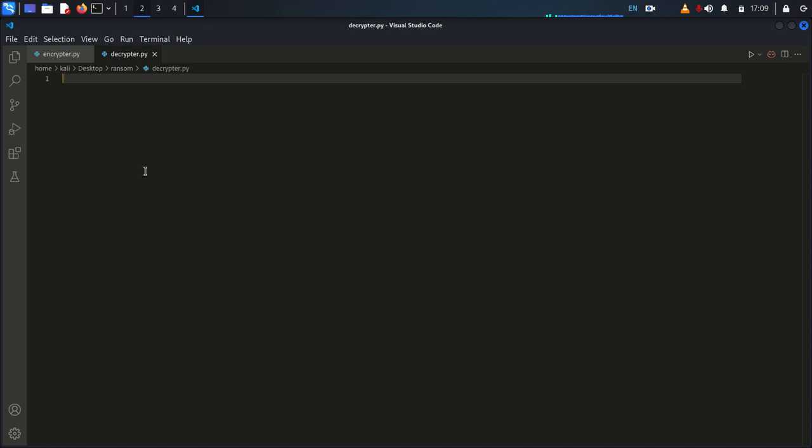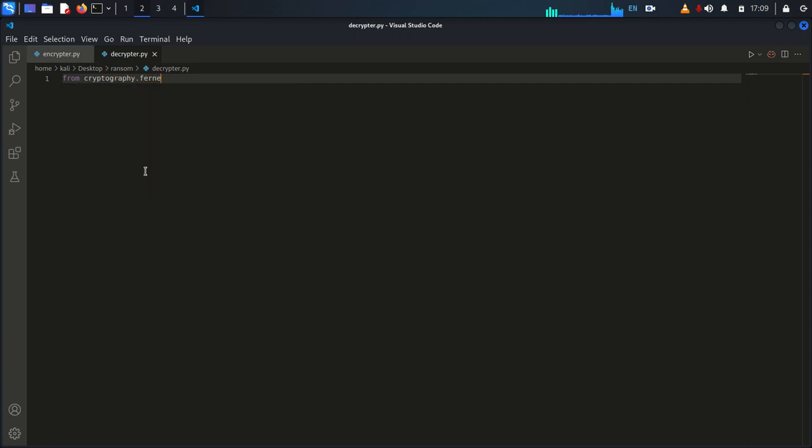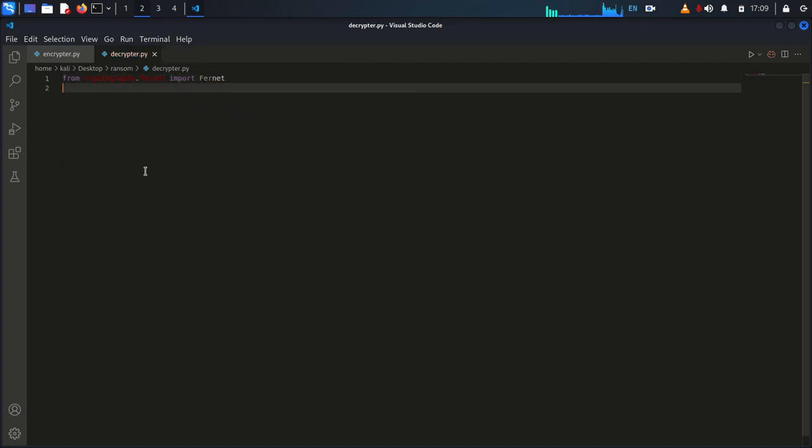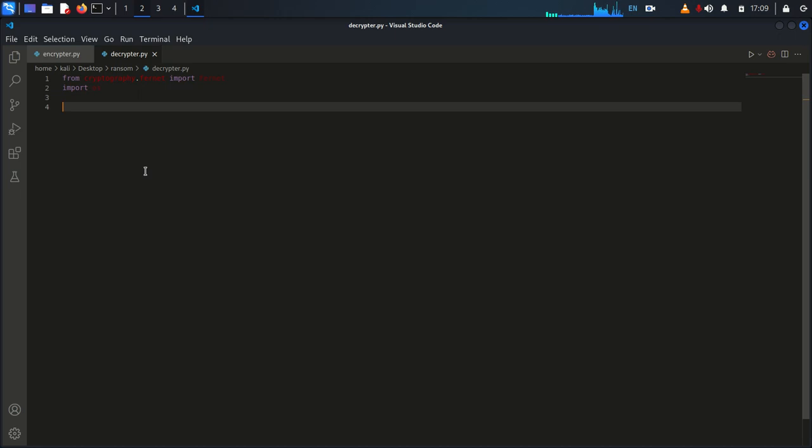Okay, let's go ahead and import all the libraries that we need. First, we'll be doing from cryptography.fernet import Fernet, like that, and then we'll also be importing os. So for now, those are the two libraries that we'll be needing. I'll just show you how we'll use them.